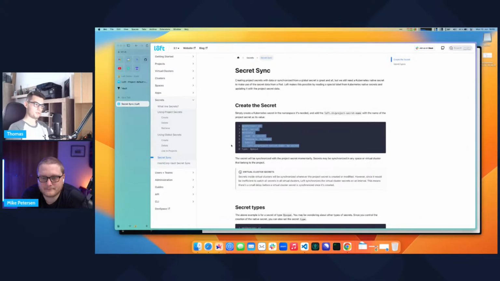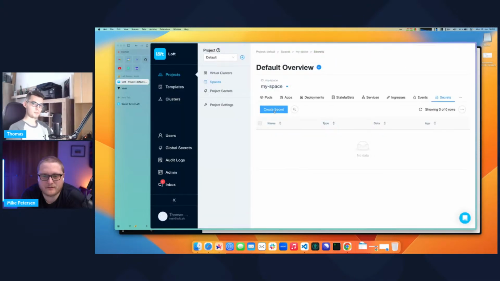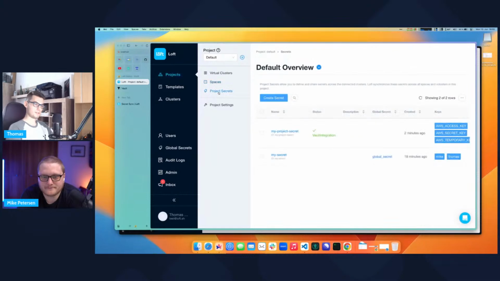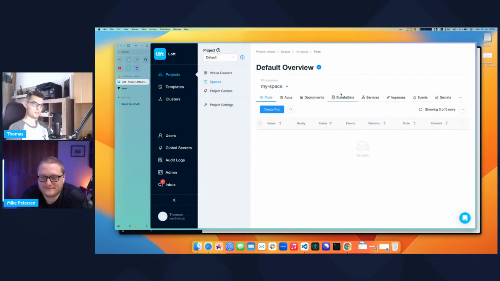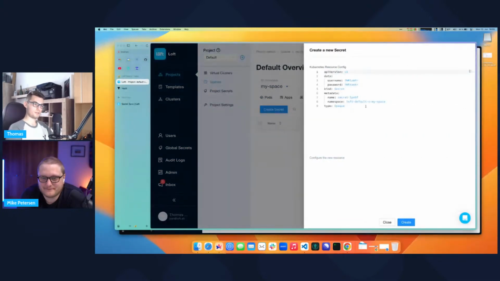There are these two lines that we need to copy, which are basically labels for project secrets. This is the name of the secret within Loft itself. Okay, so we have this my project secret. We can just go into our space, into secrets, and create a new secret.